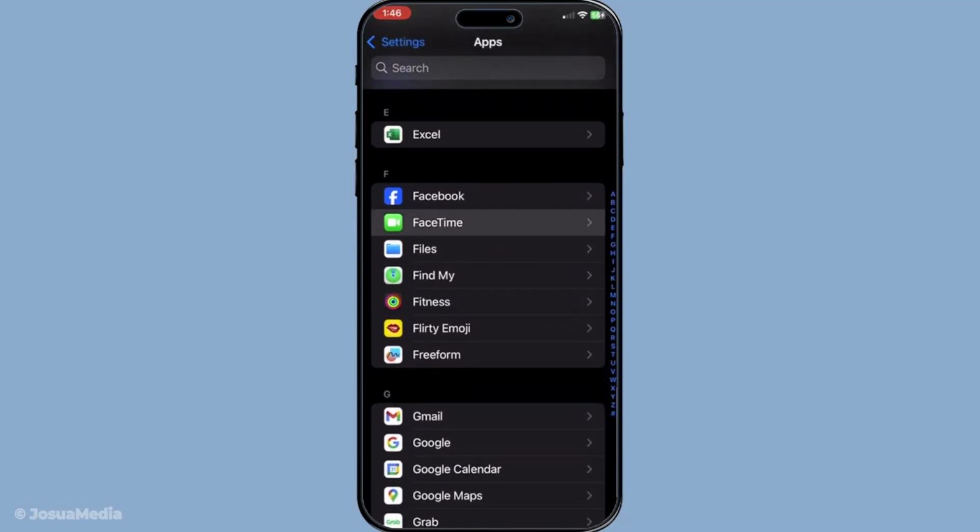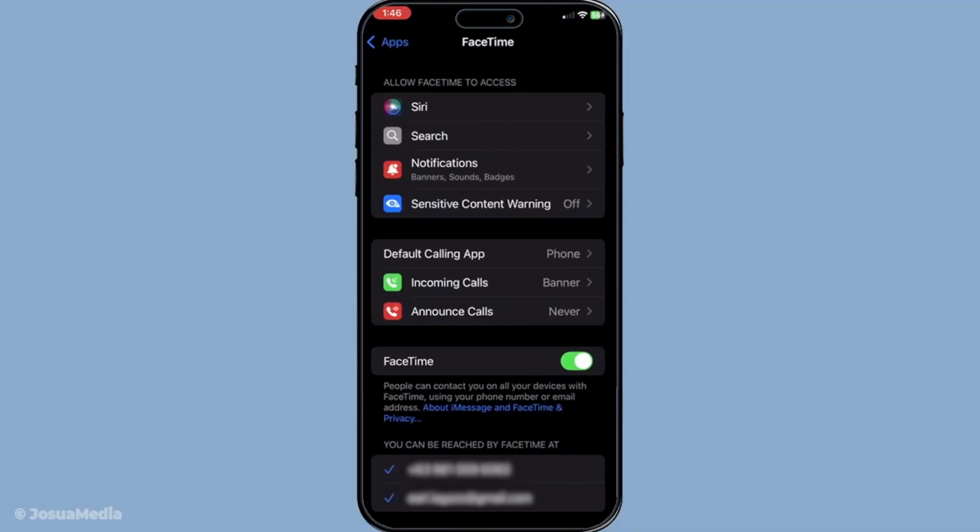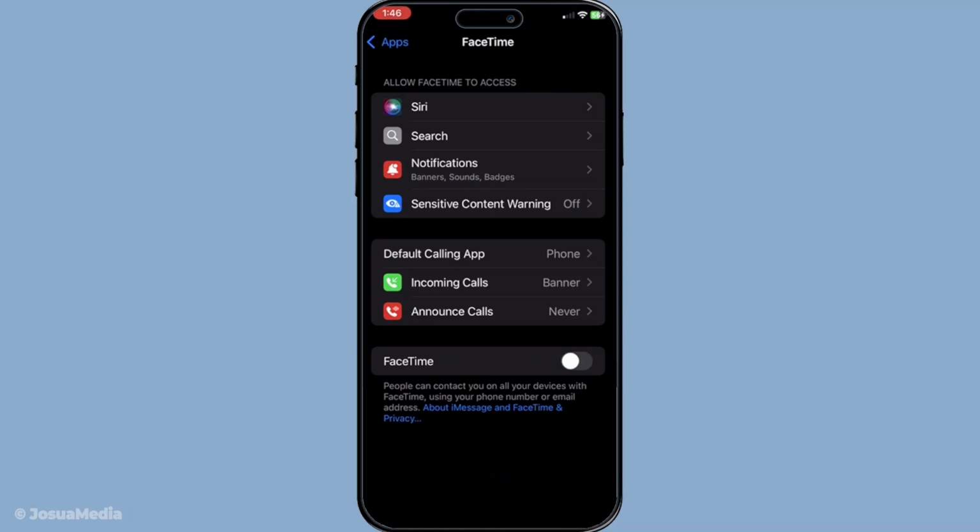Once you're in the FaceTime settings, you'll see a switch at the top. This is the toggle that turns FaceTime on and off. Go ahead and switch it off by tapping on it. You'll notice the switch turns from green to grey, indicating that FaceTime is now off. It's okay if it takes a moment. You might see a short delay as your iPhone processes the change.